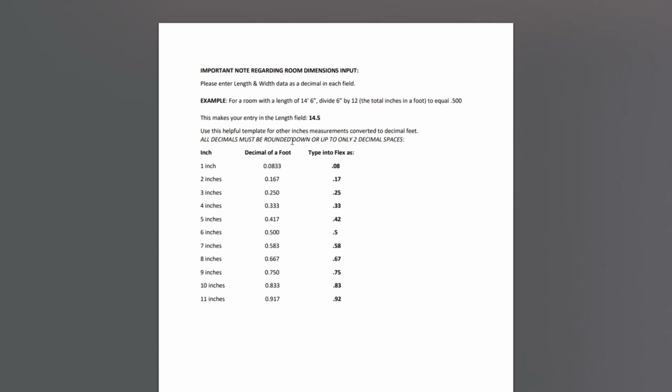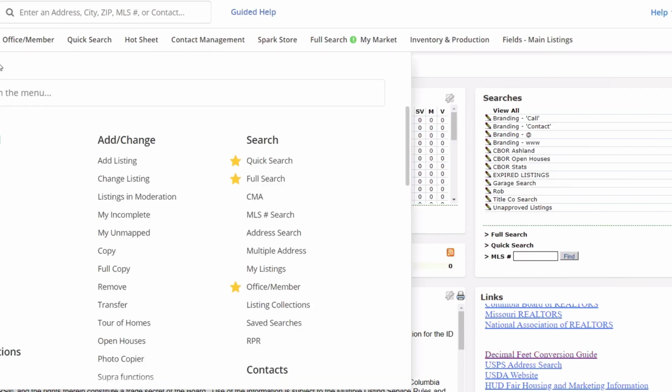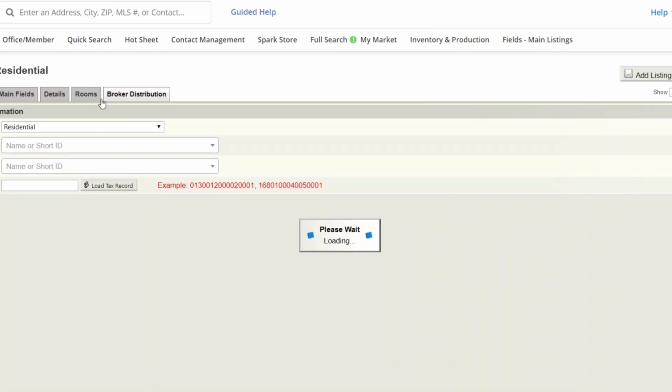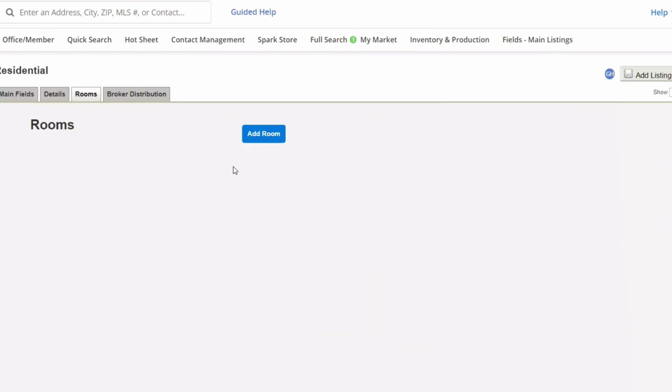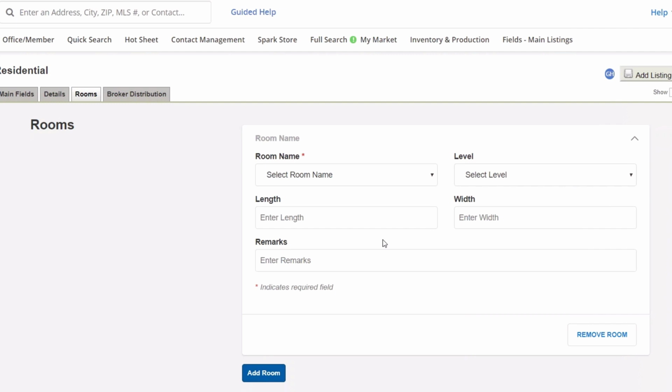And finally, as a quick note, I will go back to the Rooms tab again. While dimensions are not required when adding a room in Flex, they are extremely useful to other realtors, to appraisers, and to consumers. Anytime you add a room name into Flex, make it a goal to also include the room dimensions, the level of the room, as well as any additional remarks. This data is helpful to everybody in the MLS.